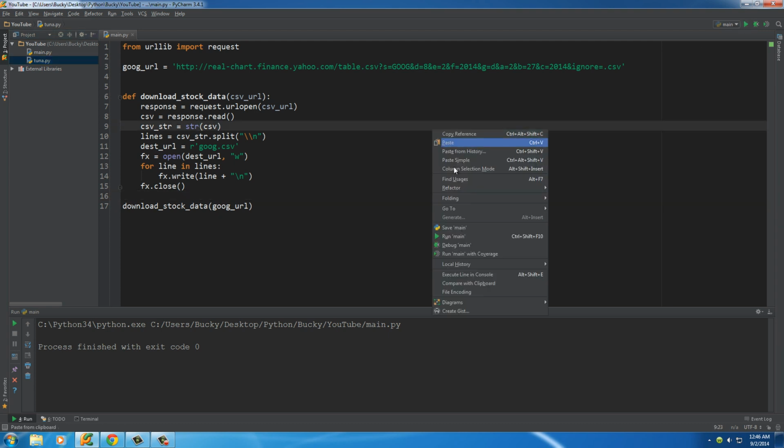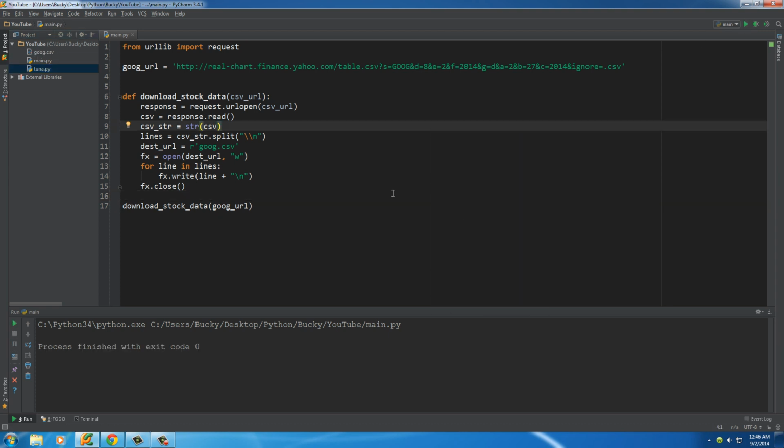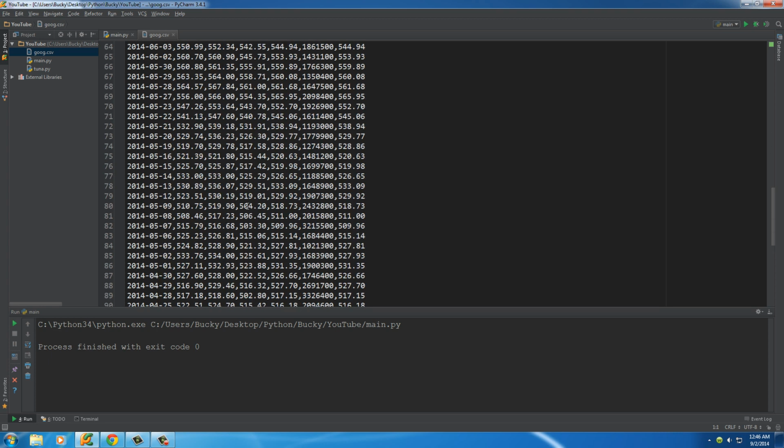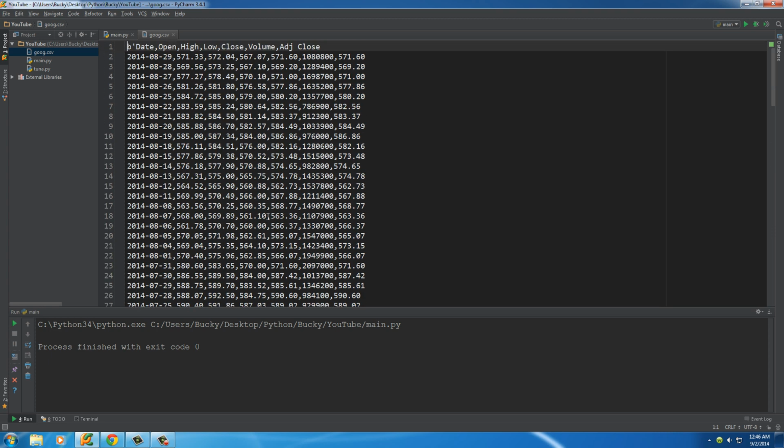Now whenever I run this, I now got this new file, goog.csv. And if I double click this to open it, look at that, information. So now we can take this information and pretty much make the perfect algorithm to make us a perfect stock market trader.